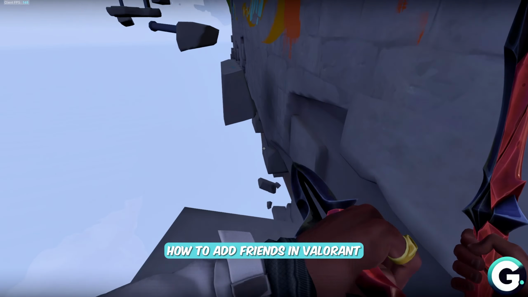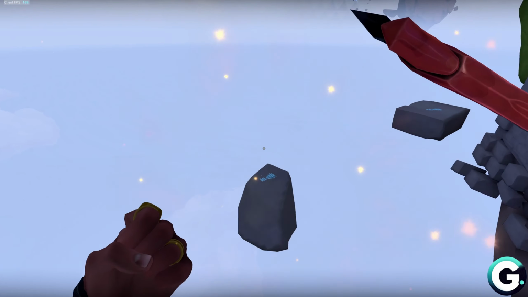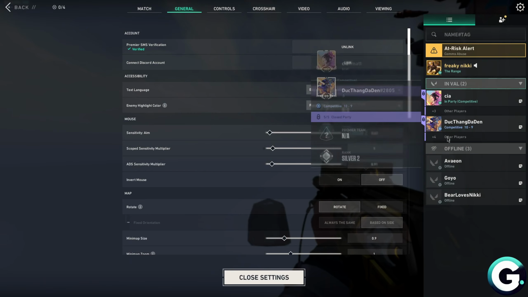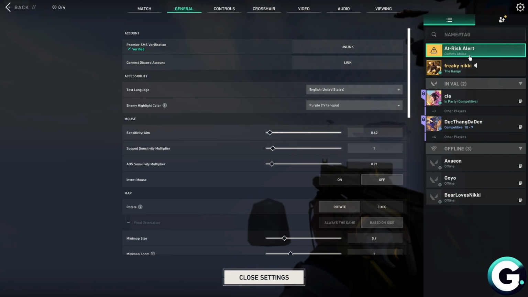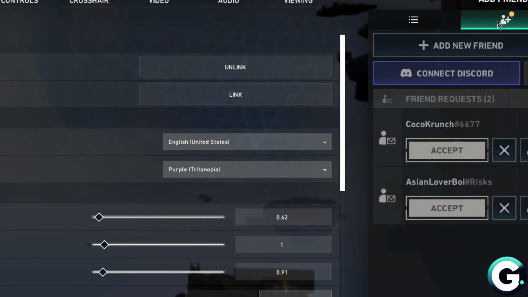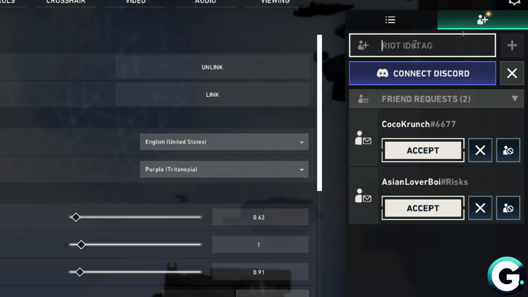Now it doesn't really matter whether you are in game or on the main menu for Valorant. All you have to do is navigate through the side category right here. Once inside, you then have this plus icon, so simply click on it. You then have the ability to connect your Discord. You can see your friend request right here. And then you have the add new friend option.